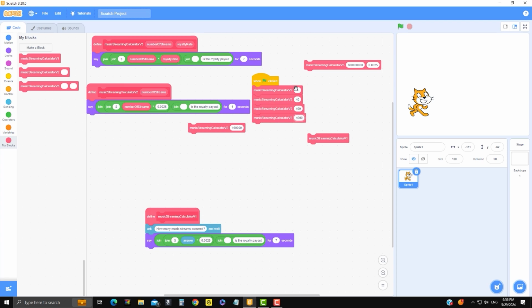So the first one should be a penny, or should I do it for 3 seconds? Let's do 3 seconds. And observe over here when we hit the green flag. A penny is the royalty payout, 10 cents is the royalty payout, $1 is the royalty payout, and $10 is the royalty payout. So we did 4 values.